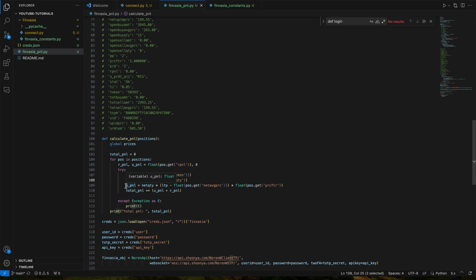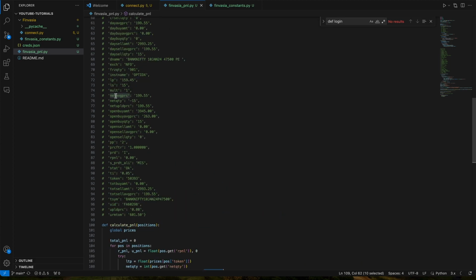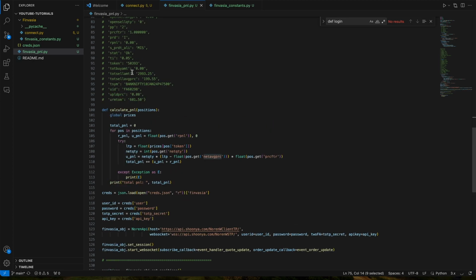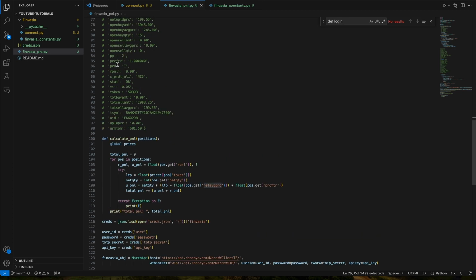right? And then UPNL, that is unrealized PNL, we have just put in the formula: net quantity into LTP minus net average price. Net average price is also provided here, if you can see, net average price, right? And PRC FTR, this is some factor that has been provided by Finvasia, you can see here. Okay, so total PNL will be the sum of unrealized as well as realized PNL, right? And you can also take them separately and do your stuff as you want.